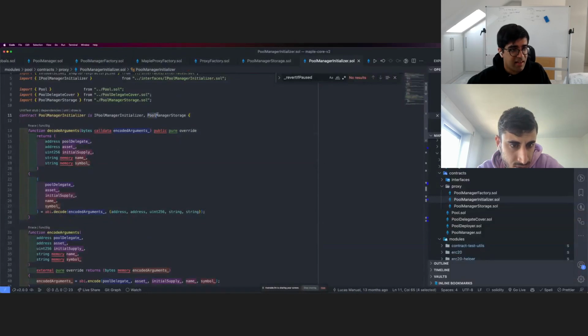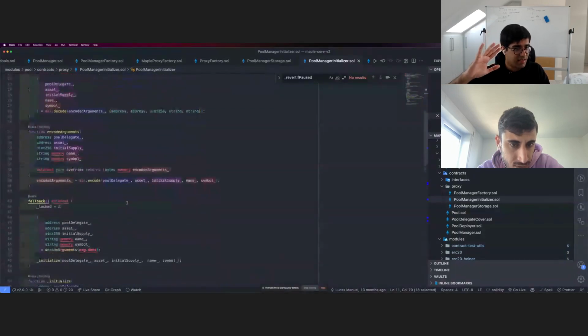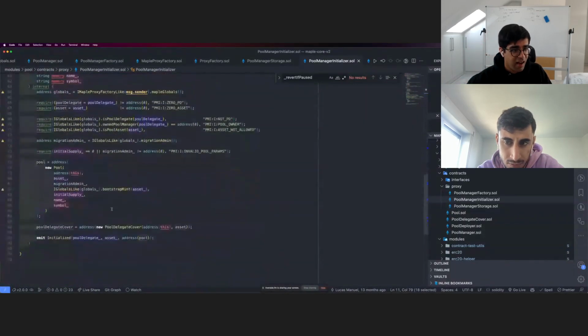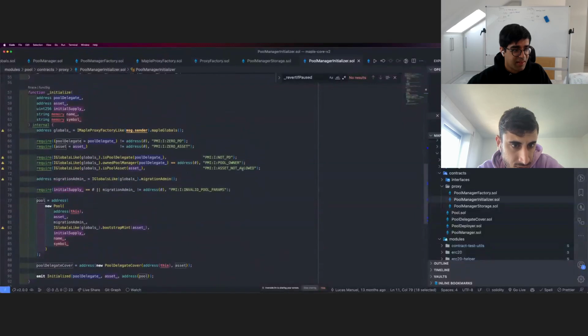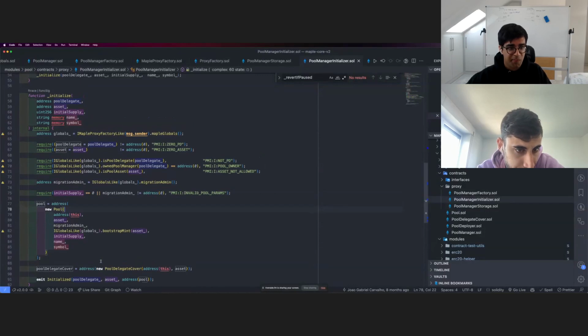So let's go to this initializer contract. So you can see we're inheriting from that same pool manager storage contract. So the storage layout is exactly the same as our implementation. And then we have this initialization function. So this does all the checks, to make sure, okay, valid pool delegate, valid pool asset. And then it sets the required storage variables. So for example, it'll deploy a pool, it'll set what the pool delegate cover is.